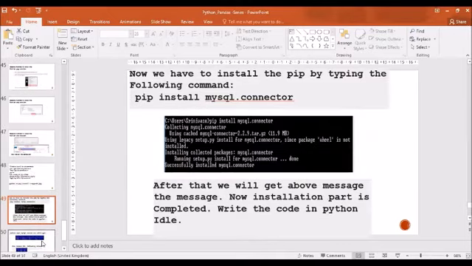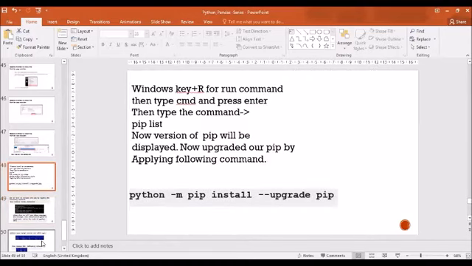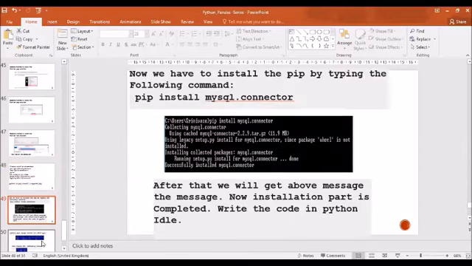Okay, now after this we have given the command python -m pip install --upgrade pip. That means whatever the pip version is, it will be upgraded. Next step, this one: pip install mysql.connector. Up to now this is over. I think your MySQL is getting installed.